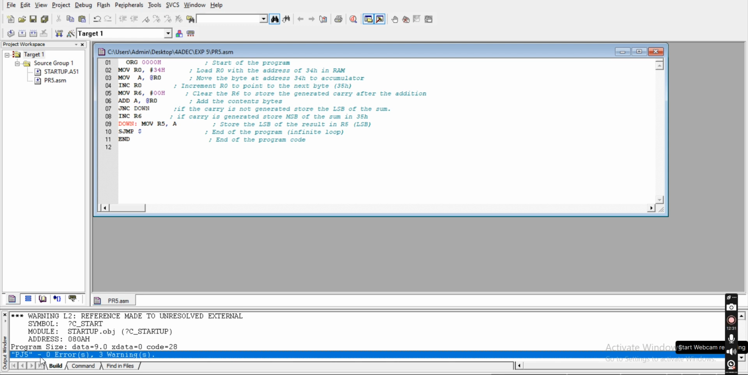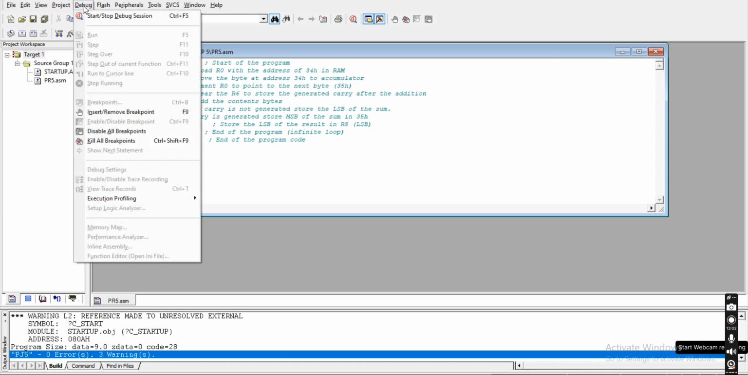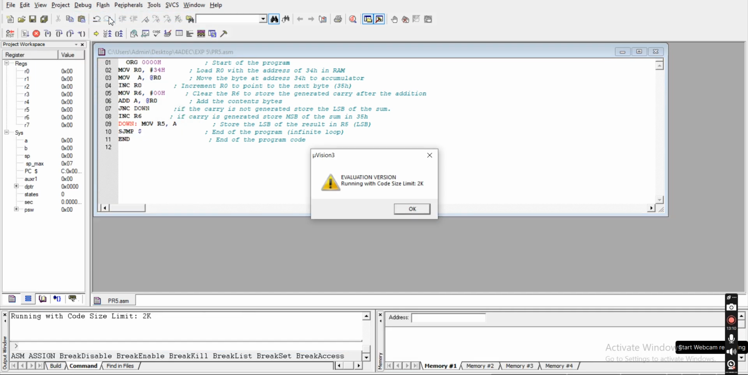Suppose any error occurs at this stage, you have to go back to your program, identify the error, and rectify it. Once again you have to save the file and build the target. This process has to be continued until you get 0 errors. Once the program is error free, then you have to set up for debugging. That can be done by selecting the toolbar Debug, Start and Stop Debug.